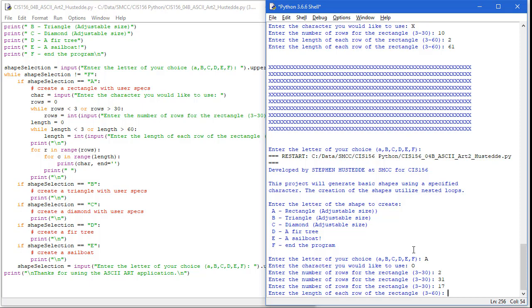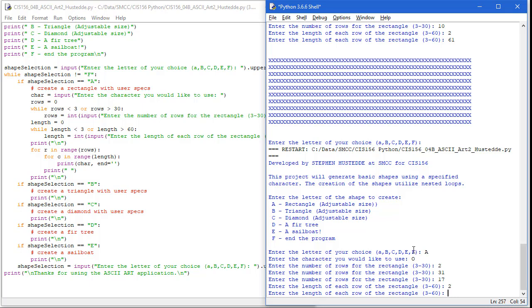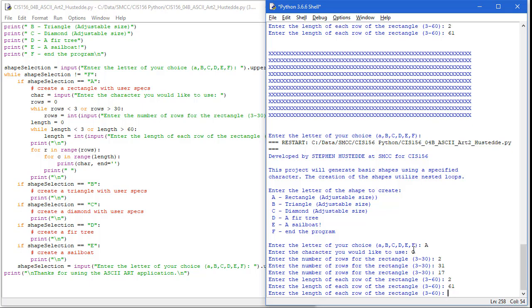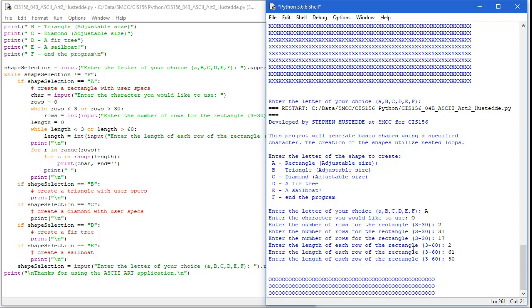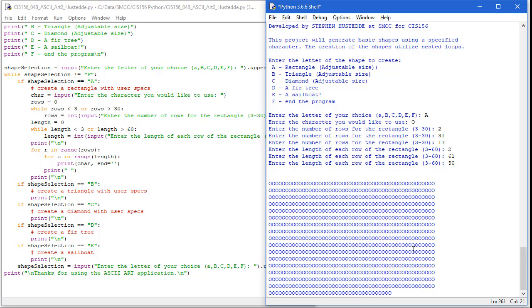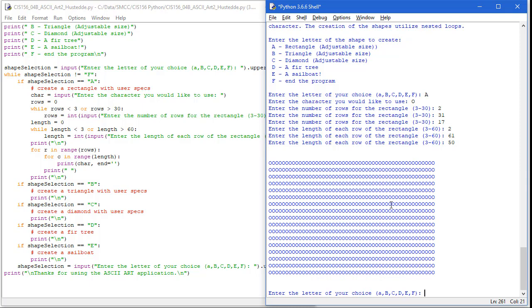And then enter the length for each row. And again, if I say 2, that doesn't work. If I say 61, that now doesn't work. So let's just go with 50. And there is my rectangle of 17 rows. And if we counted these, there would be 50 O's there.